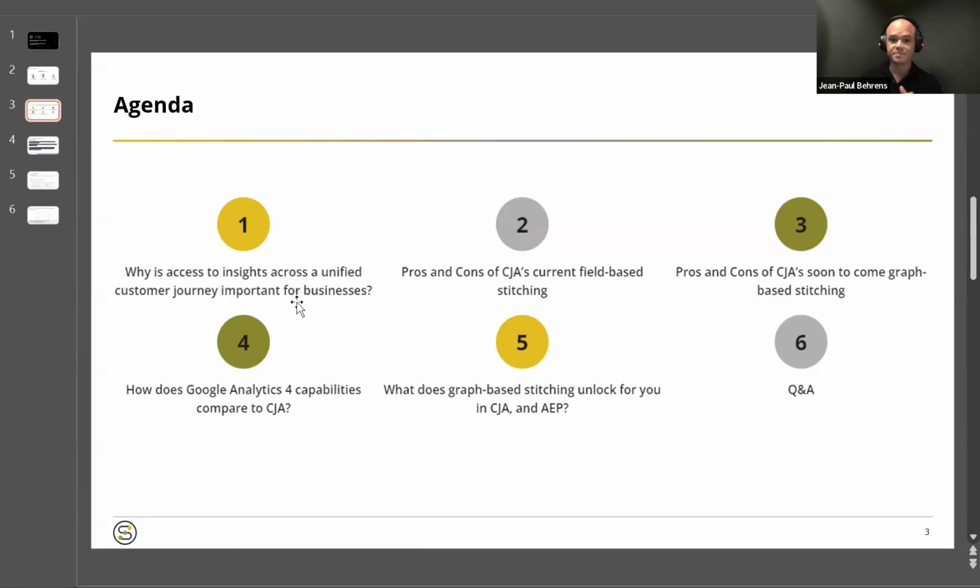After we establish why it's important to have a unified customer journey, Stephanie will go through the pros and cons of the current situation with field-based stitching. Then we'll list pros and cons of what graph-based stitching brings. Like I said earlier, we have a lot of deep expertise on the Google stack, so I would like to compare what we're seeing from Adobe to the capabilities of Google Analytics 4. And then we'll go back into seeing some data and what this actually means. What does this graph-based stitching unlock for you? So with that said, let's get into it.